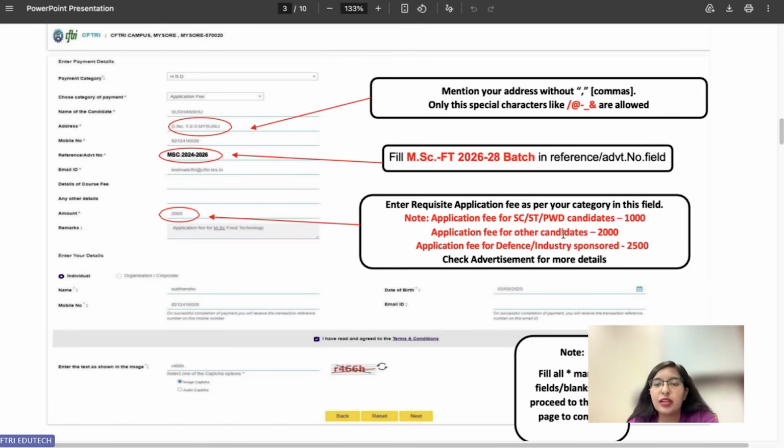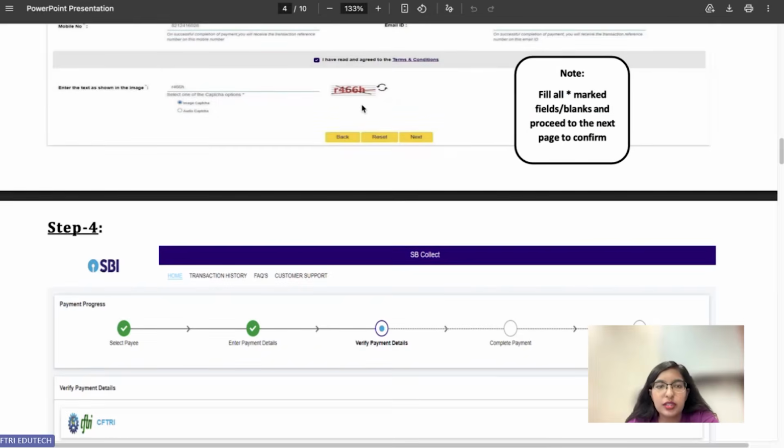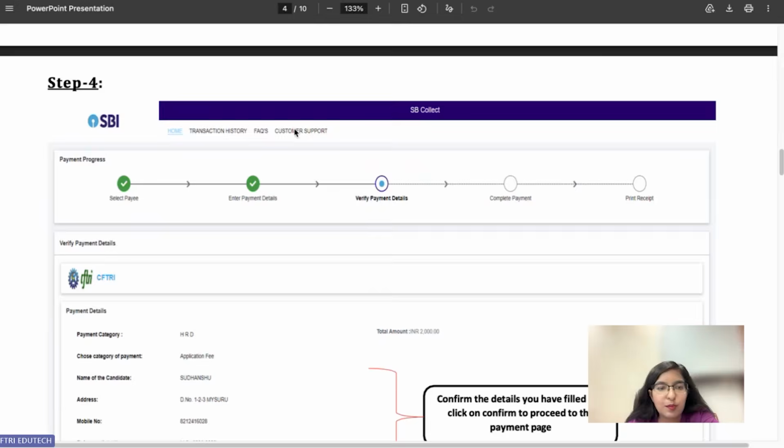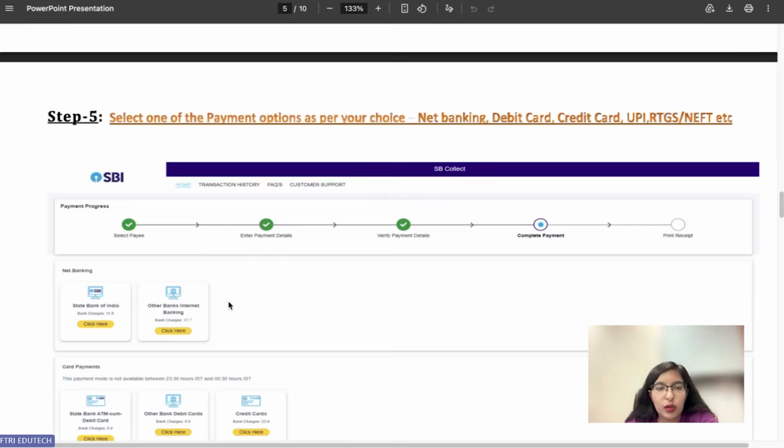If you are another candidate belonging to UR or OBC category, then you can put the amount as 2,000. And if you are a defense or industry sponsored candidate, then you can fill it up as 2,500. Enter your details: individual, your name, mobile number, date of birth, email address, the CAPTCHA. Then all of these details you'll have to confirm, then click on next.